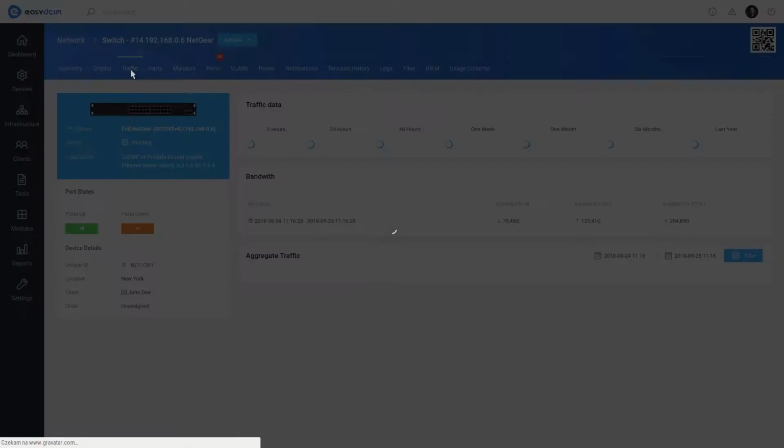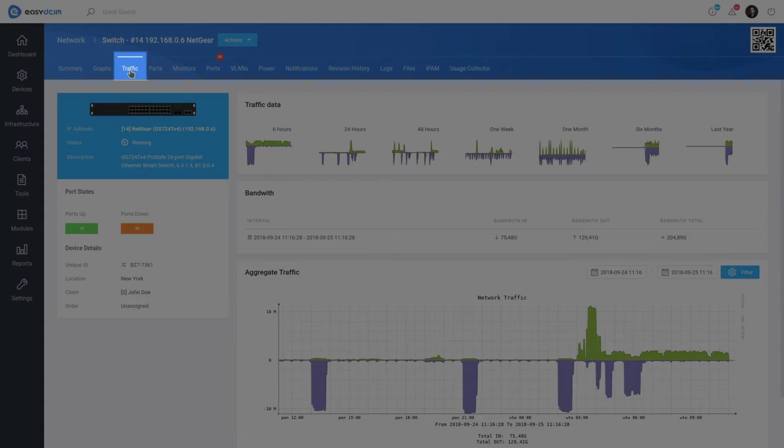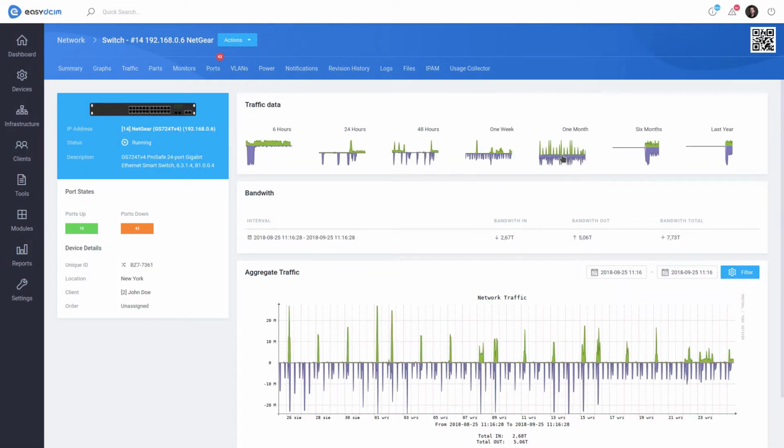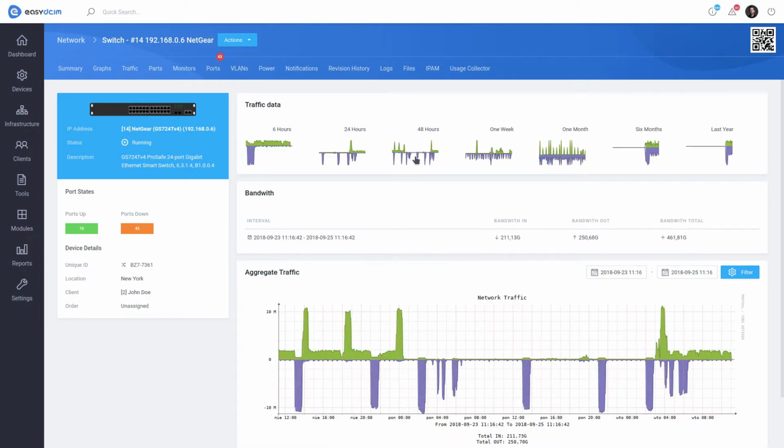Another important section in the summary view of the network device is the Traffic section, which includes a summary of the bandwidth usage from the last day, as well as charts for multiple time periods. Naturally, you can freely configure these time intervals by setting the start and end dates.